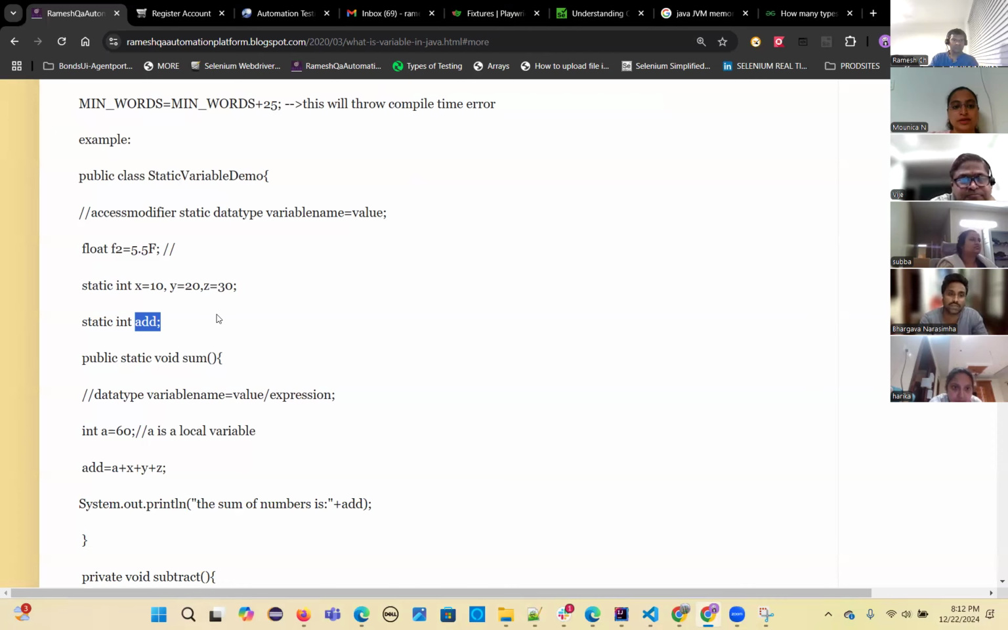Static variable. It's outside the method, and X, Y, Z are static variables. You can see the static keyword is mentioned. Static means a static method or a static variable; you use a static keyword, then it becomes a static variable and static method. If you don't use the static keyword, that is not static.